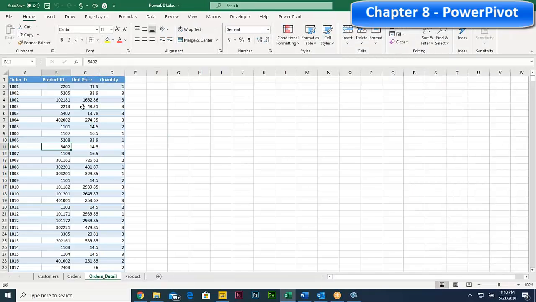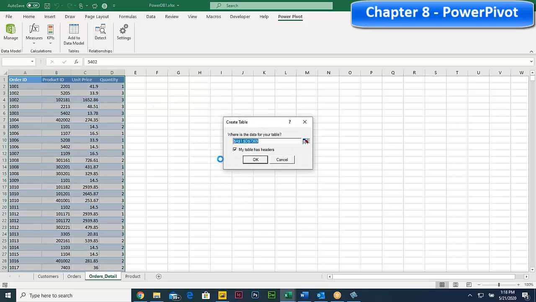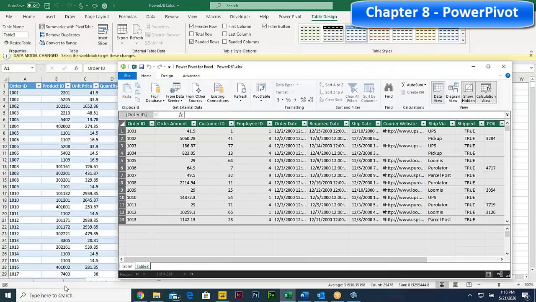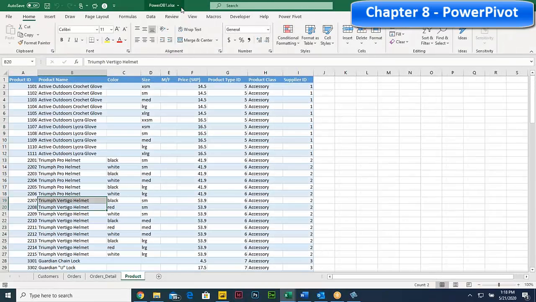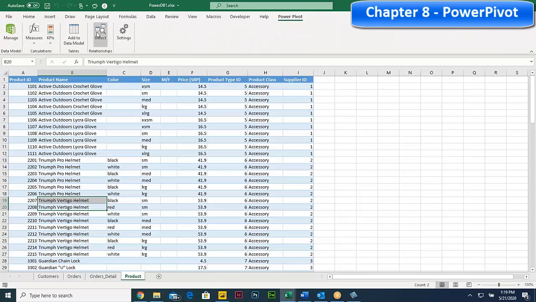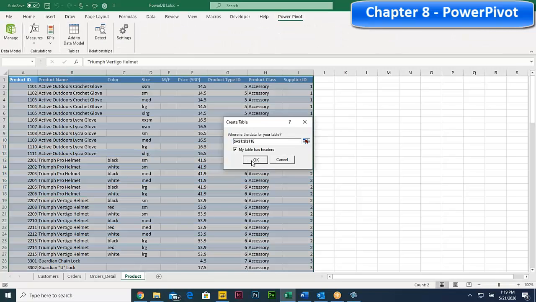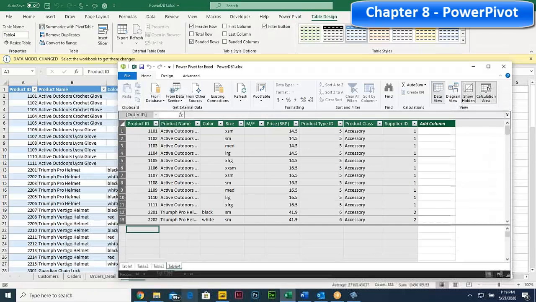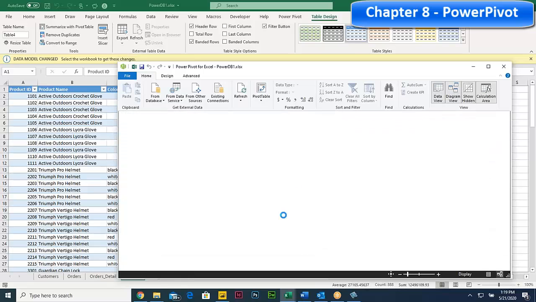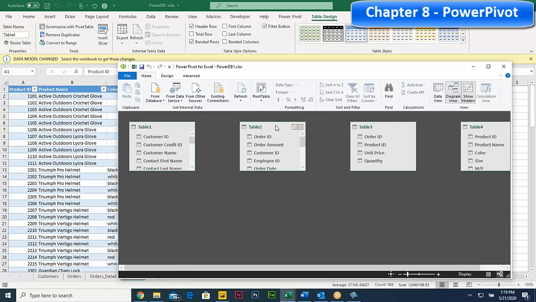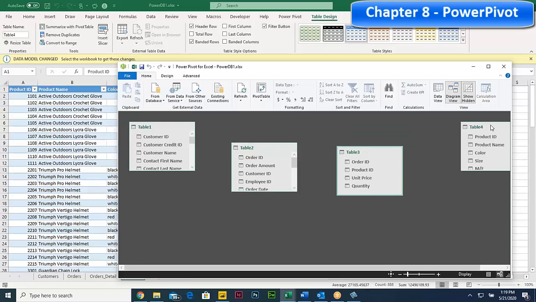Go to my order details. I'm going to add that to the model. Then I'm going to go to my products and add that to the model. So now I've got my 4 tables in the model here. Now I have to determine the relationship of how these are tied together. So if I come over to my data view, you can see it's going to display all 4 tables, but it doesn't show how they're related.